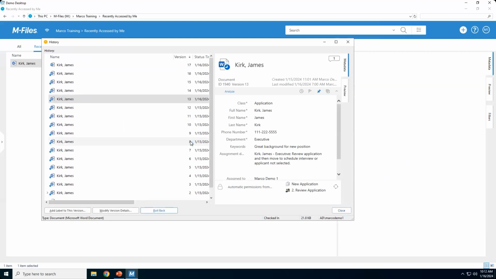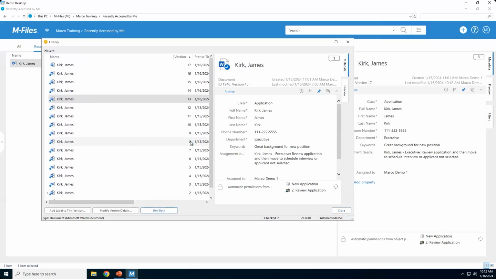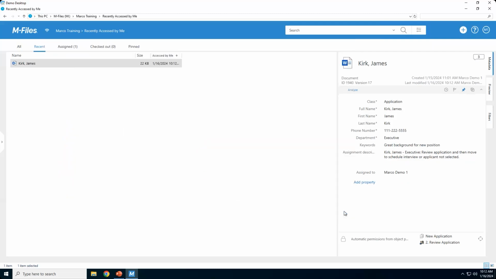It created a new version, version number 17, which happens to be version number 13. I'm going to click close. Again, remember M-Files is always showing you the current version of the document.